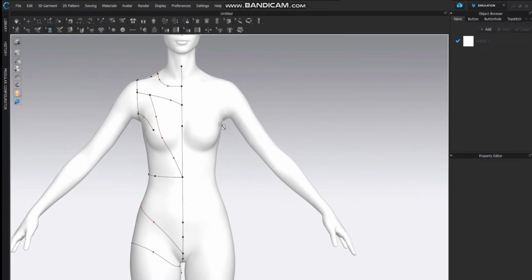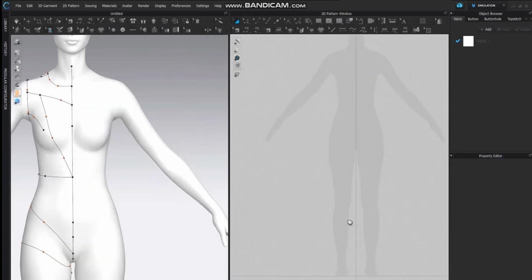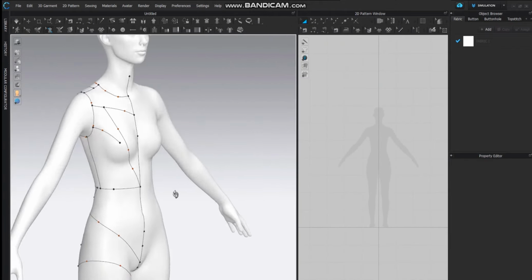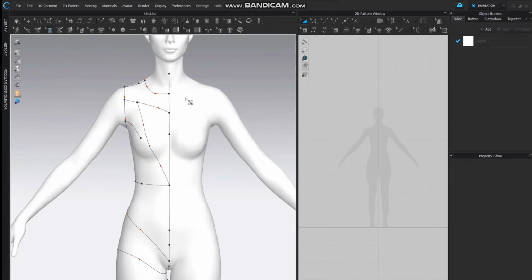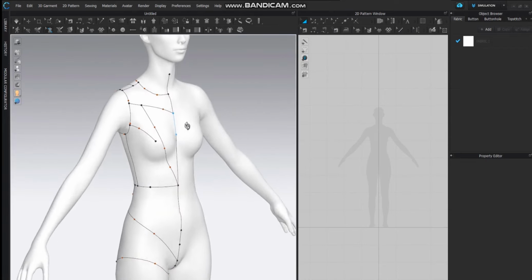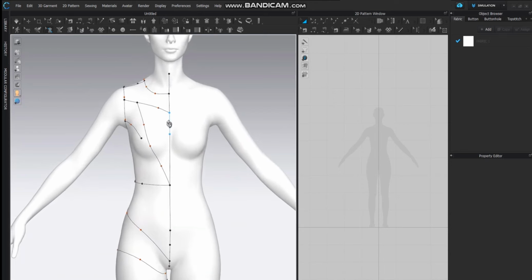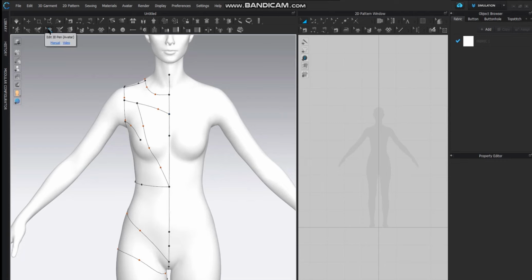Now that I'm ready to flatten and extract these shapes as patterns, I am going to open the 2D window and 3D window back up. And there is one little detail that you can do before you flatten your pieces to help CLO understand the shapes that you want better. Any area that I know should be 100% a straight line when the pattern exists.